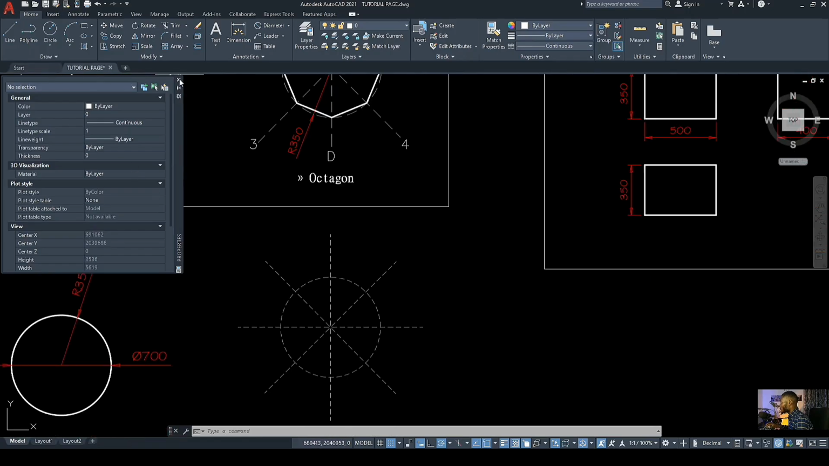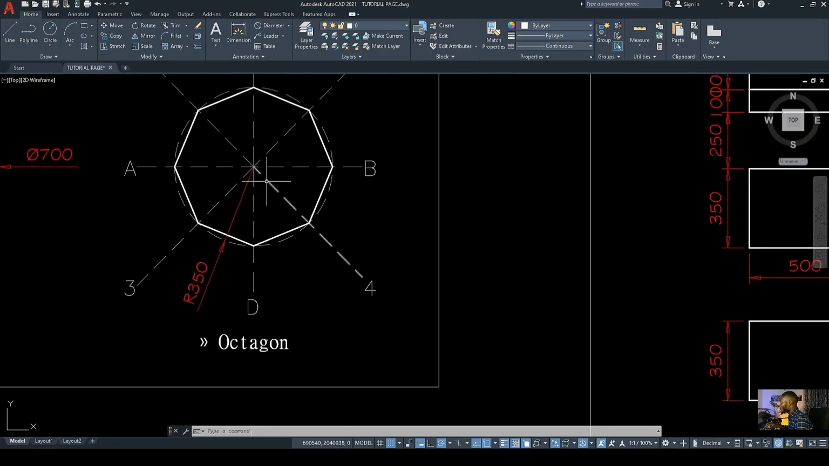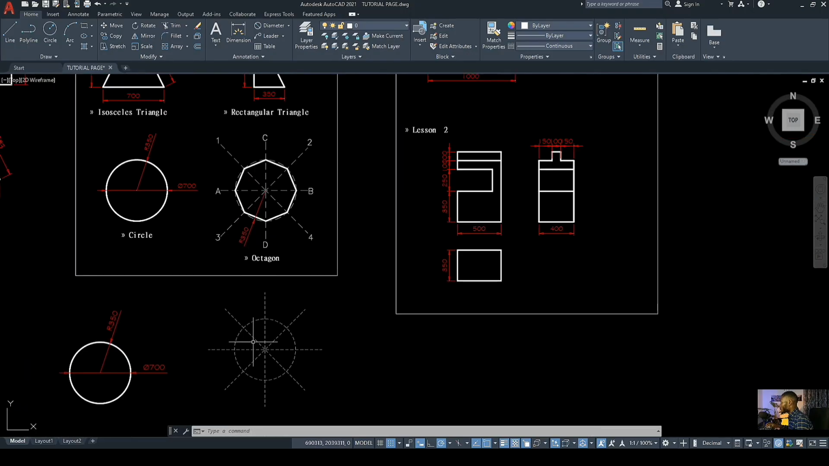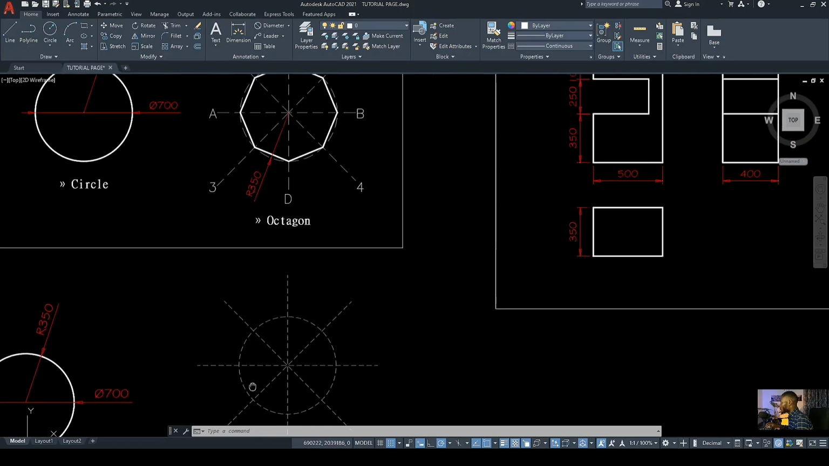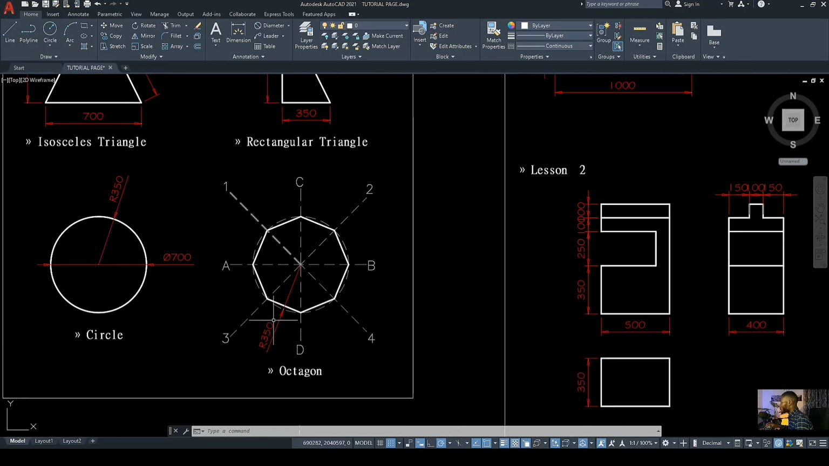So let's quickly close it. So now if you see, this is a dash line, but these dashes are bigger than this one because the scale here is bigger. So you can leave it like that, it does not matter. So the next thing to do is to bring out our octagonal shape.